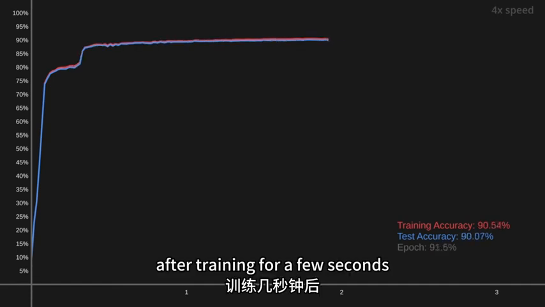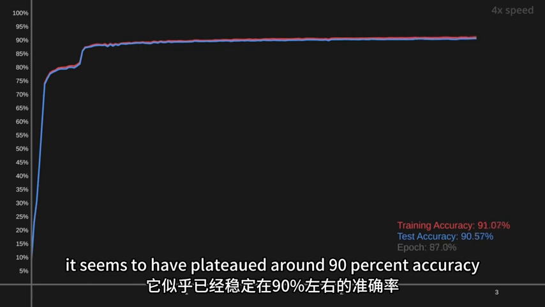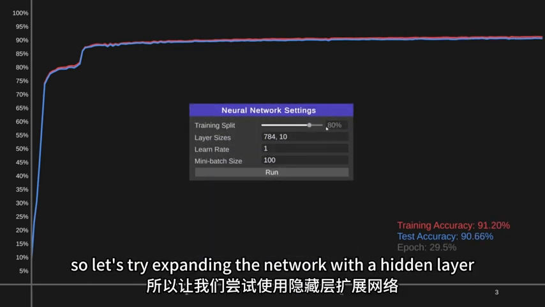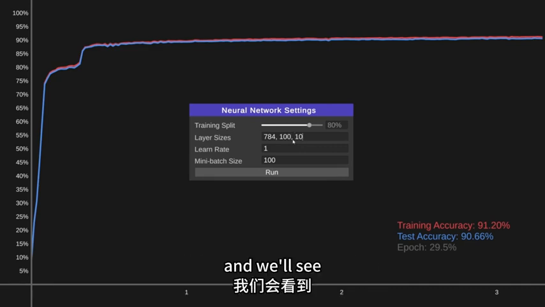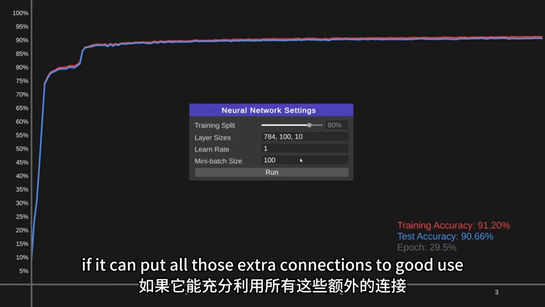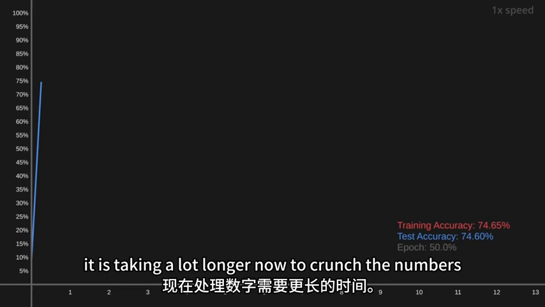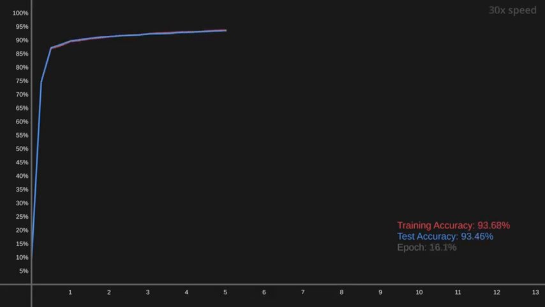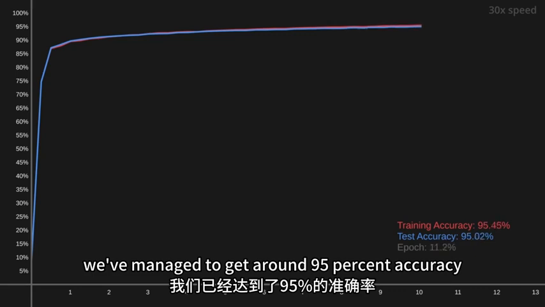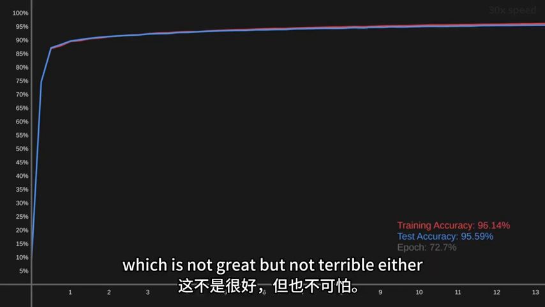After training for a few seconds, it seems to have plateaued at around 90% accuracy, so let's try expanding the network with a hidden layer. I'll give it 100 nodes maybe, and we'll see if it can put all those extra connections to good use. It is taking a lot longer now to crunch the numbers, so I'll fast forward through the training. But in the end, we've managed to get around 95% accuracy, which is not great, but not terrible either.